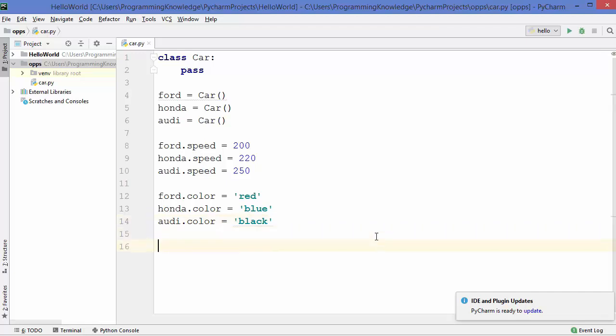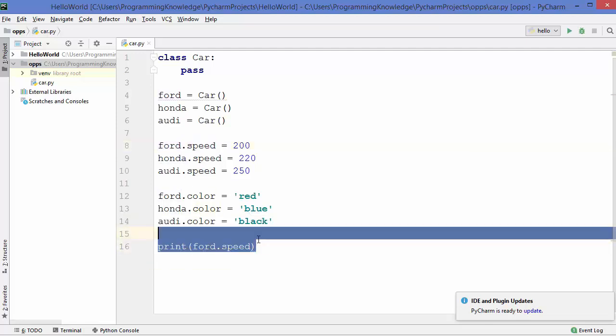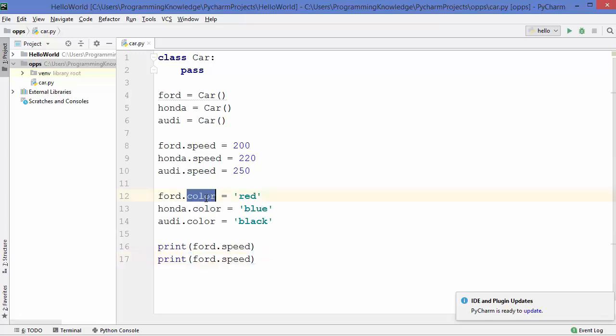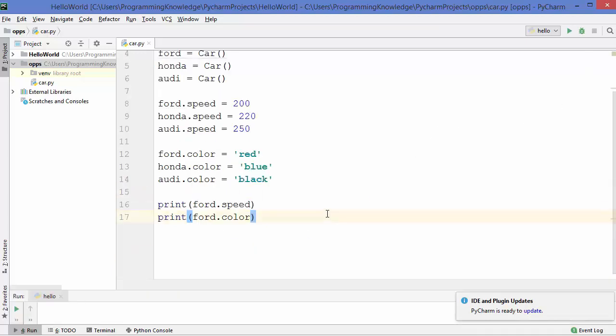Now if you want to print these attributes, you can use this print method, and then for example we want to print the speed of Ford and the color of Ford, then we can do it like this. And let's run the code.